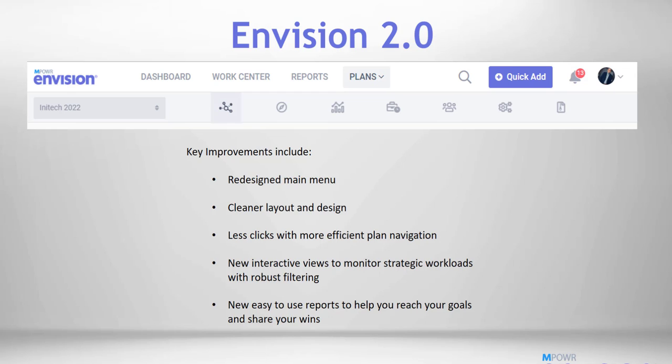Some improvements to be on the lookout for over the next couple months is a redesigned main menu, cleaner layout and design, fewer clicks with more efficient plan navigation. There's going to be some new robust interactive views to monitor strategic workloads with some filtering, and also new easy to use reports to help you reach your goals and share your wins. So that's going to be coming up.